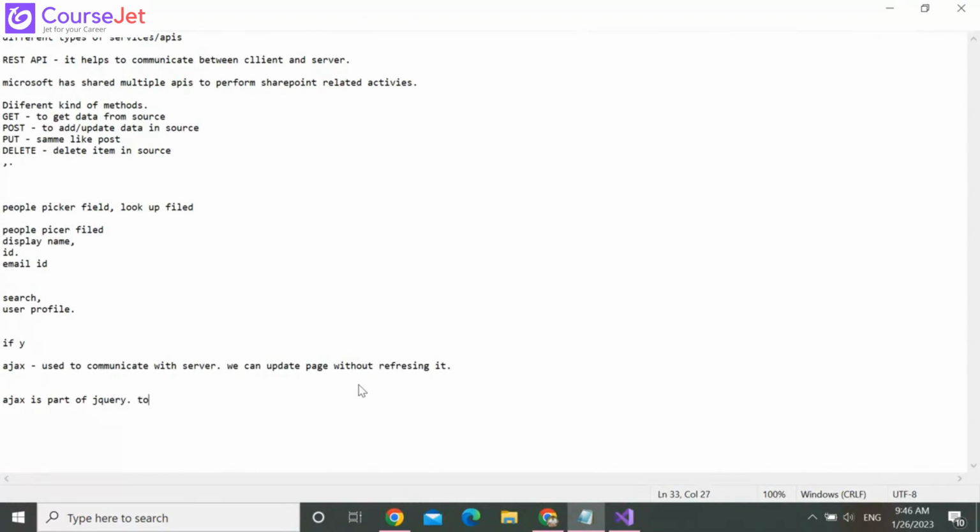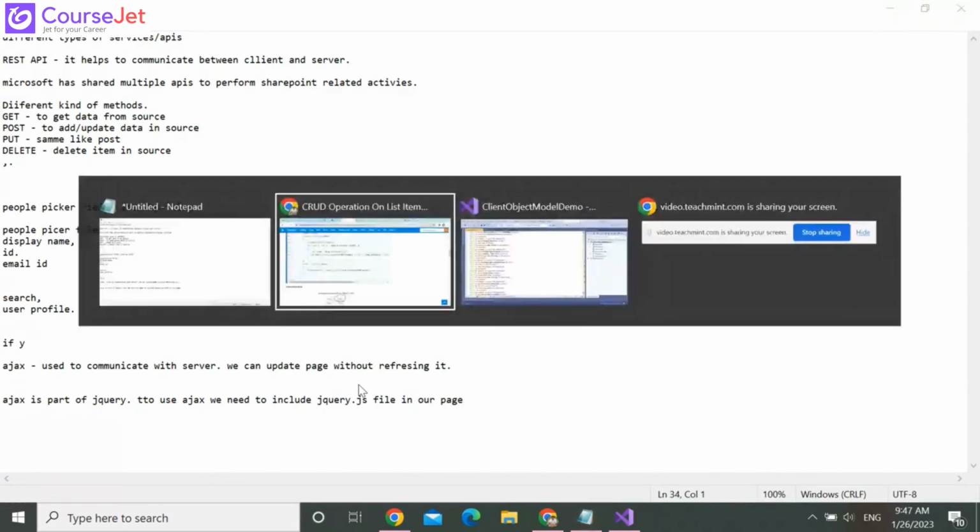So to use Ajax, we need to include the jQuery.js file in our source, our page. Okay. So first we need to include that jQuery library file.